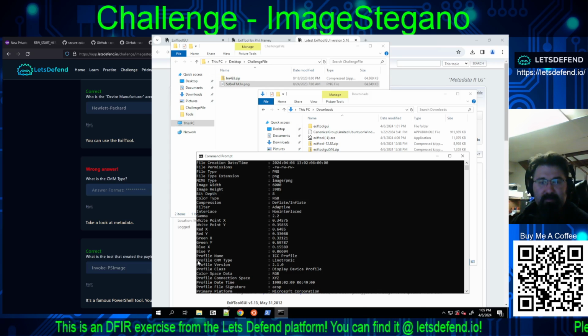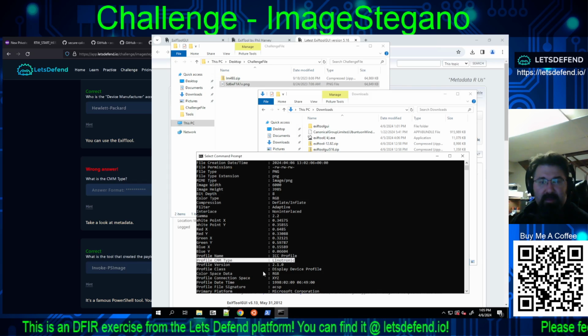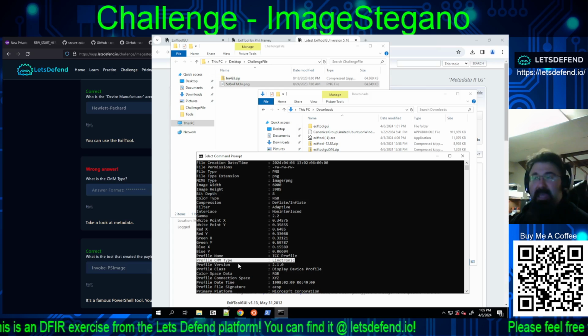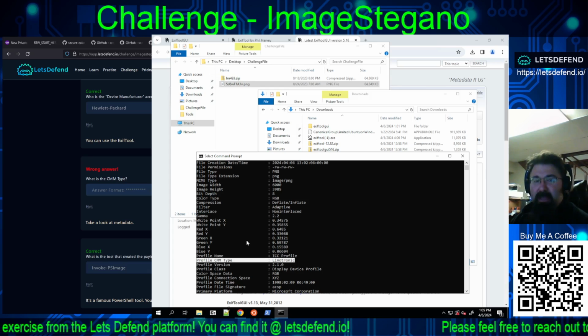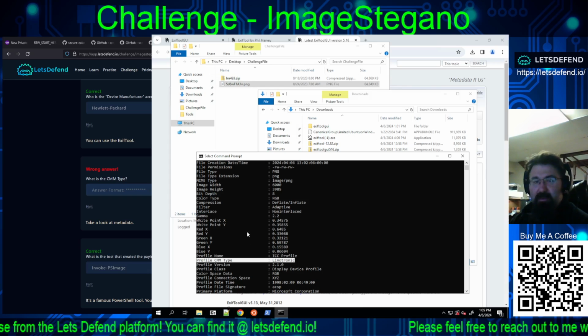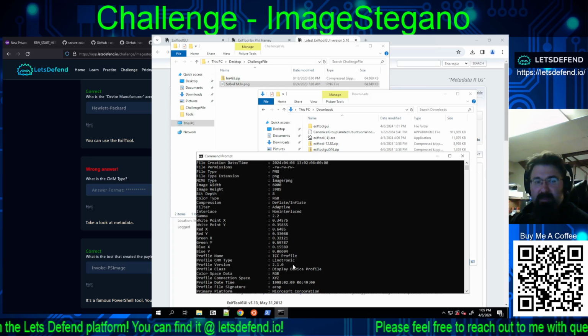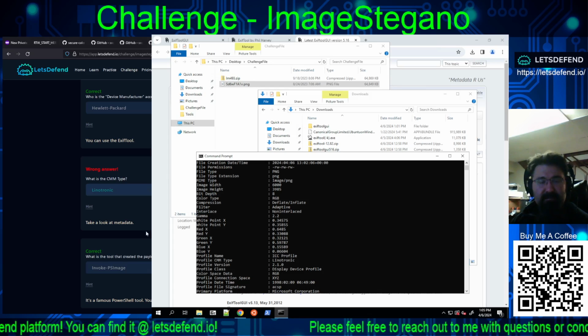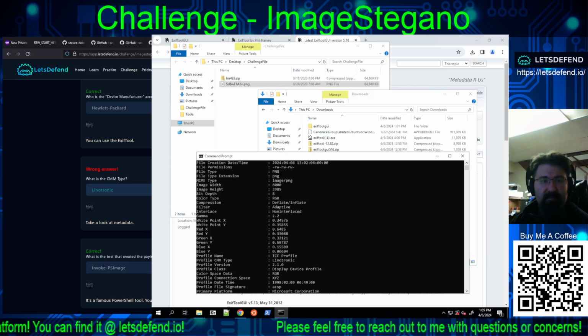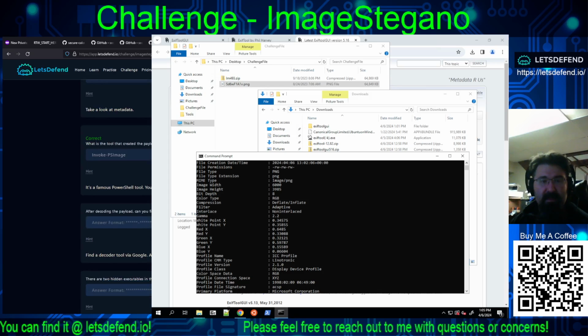Oh, okay. If I pay a little bit closer attention, it's profile CMM type from the metadata. Oh, so it looks like Linotronic is the answer. That looks to be about right.